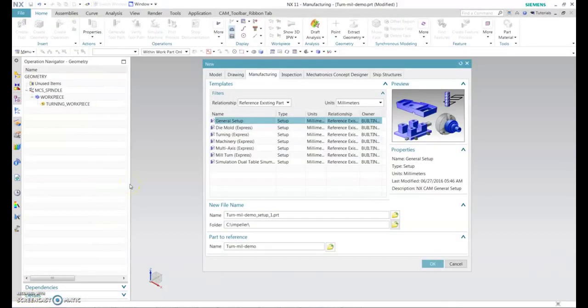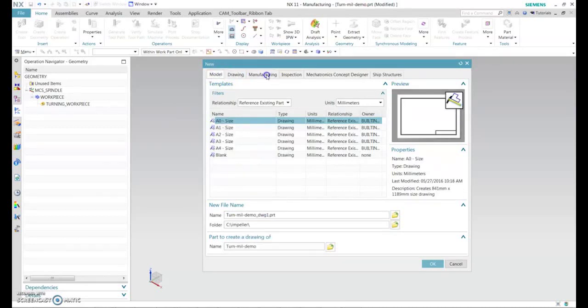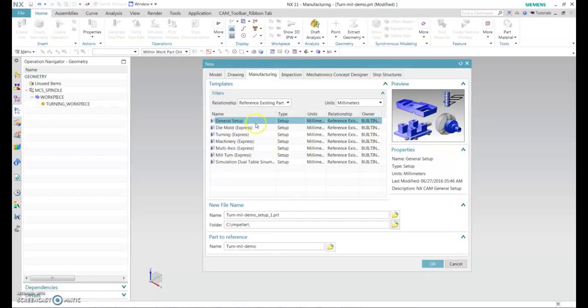So once you have the model file in the layout, the next thing you need to do is go to File, New. Once you hit File and New, a window pops up. This is the window you see on the screen. You're going to cursor over to the Manufacturing tab. You'll have different options: general setup, die mold, turning, machining, multi-axis, mill-turn, simulation. Now you're going to click mill-turn.